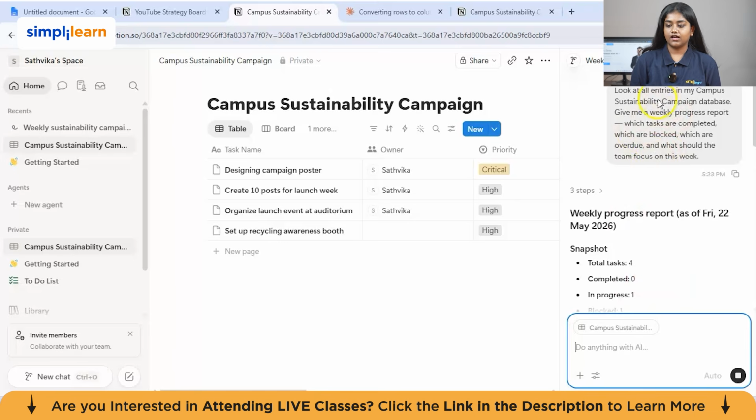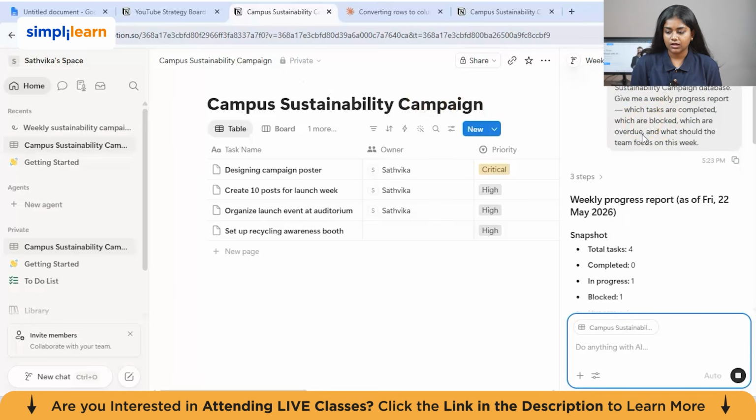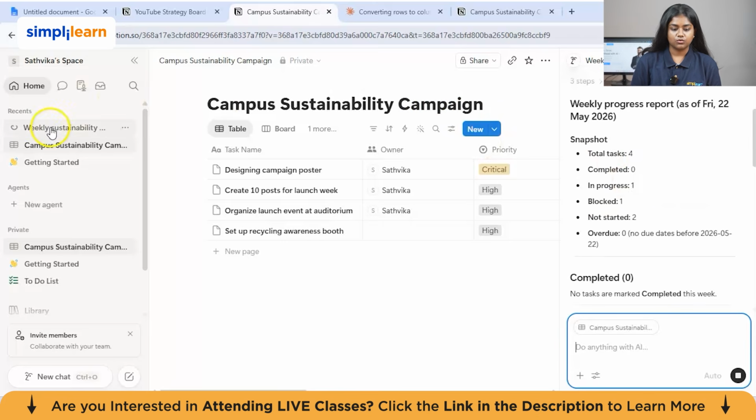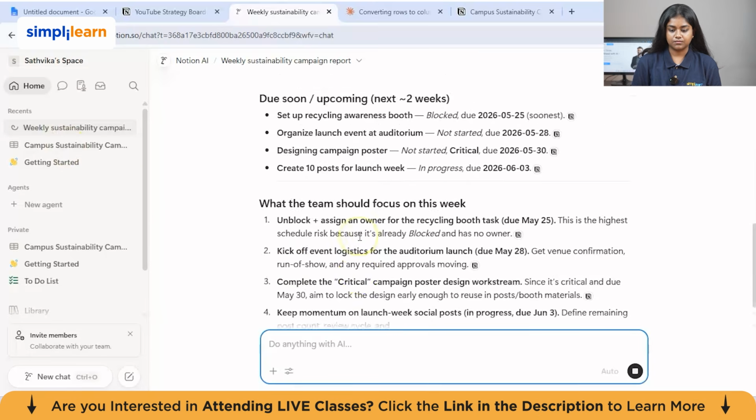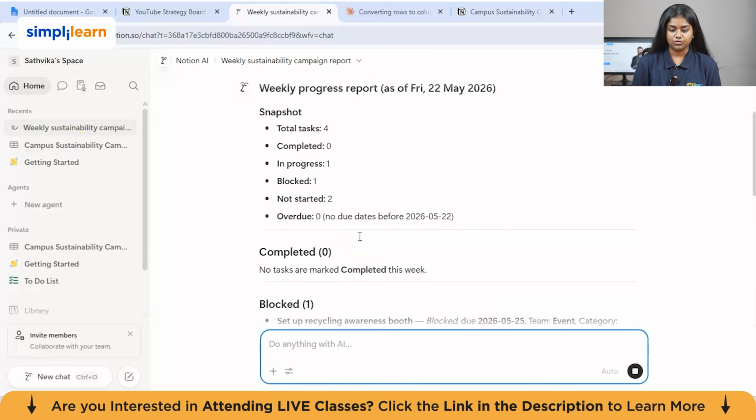So as you can see, I have given a prompt to the Notion AI agent to look at all the entries in the campus sustainable campaign database that I've just created and give a weekly progress report, and which tasks are completed, blocked, and what I should focus on this week. So it has given us the gist of what we should work on.